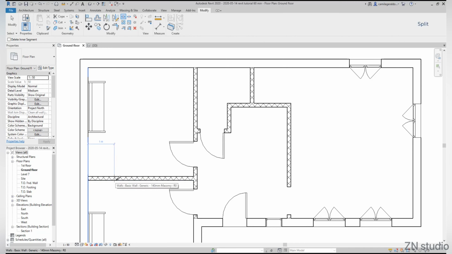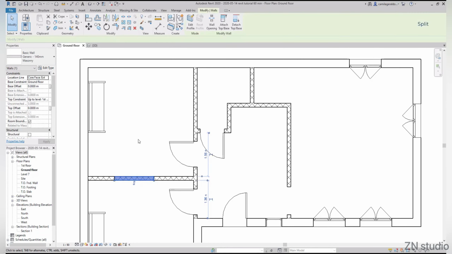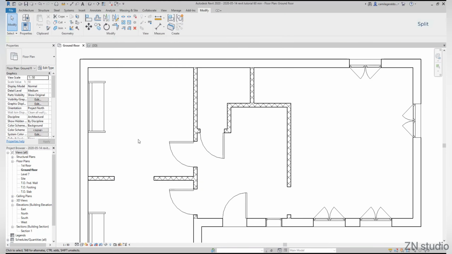Suppose that I want to split this wall 1 meter from the external wall. Then you can escape the command or select the second point to split. Notice that you cannot type the distance here, but you can modify it later if you are not okay with the result. So now the wall is split into 3 parts, and I can select the middle one and delete it.